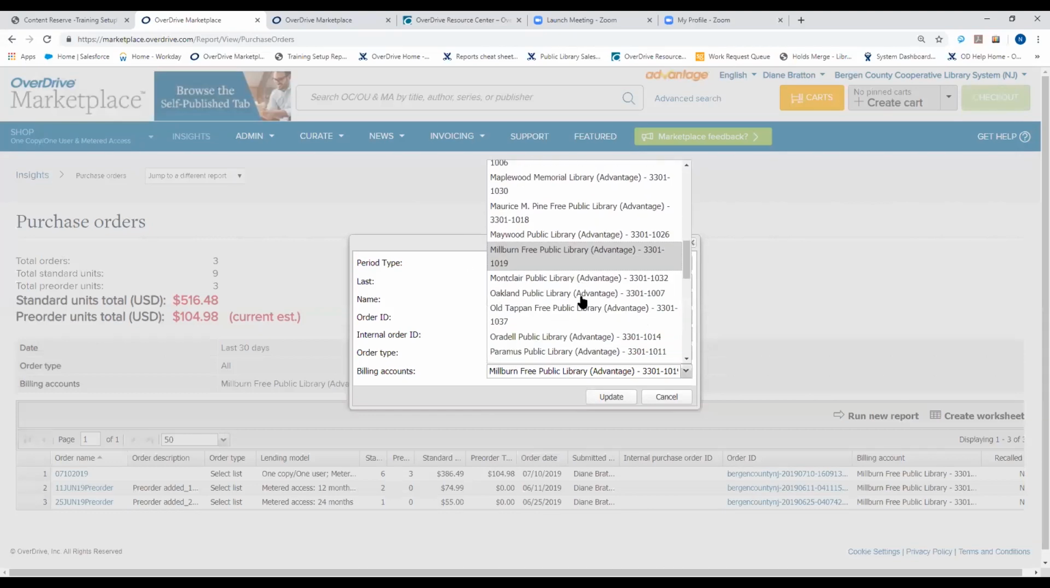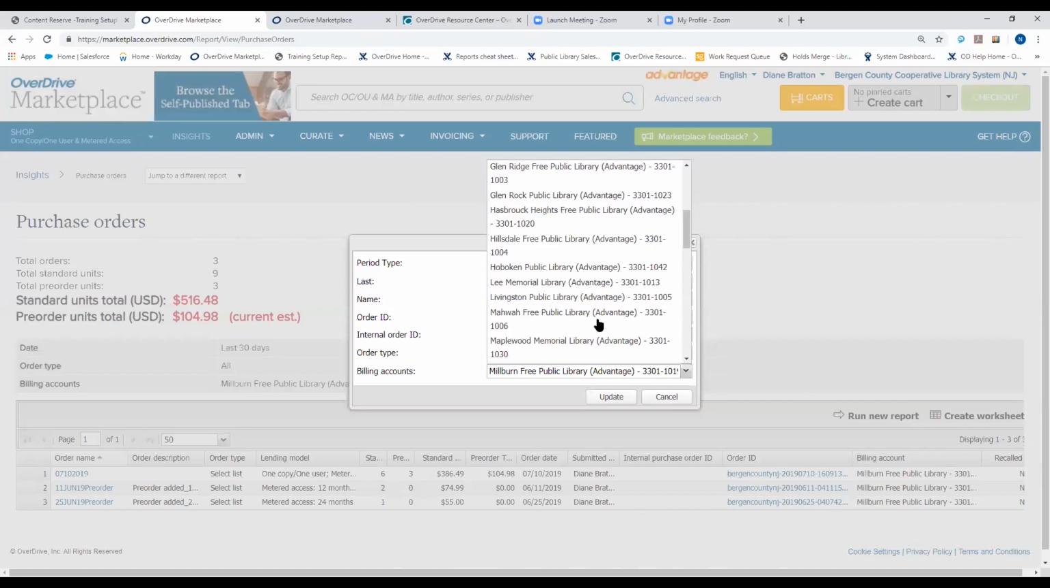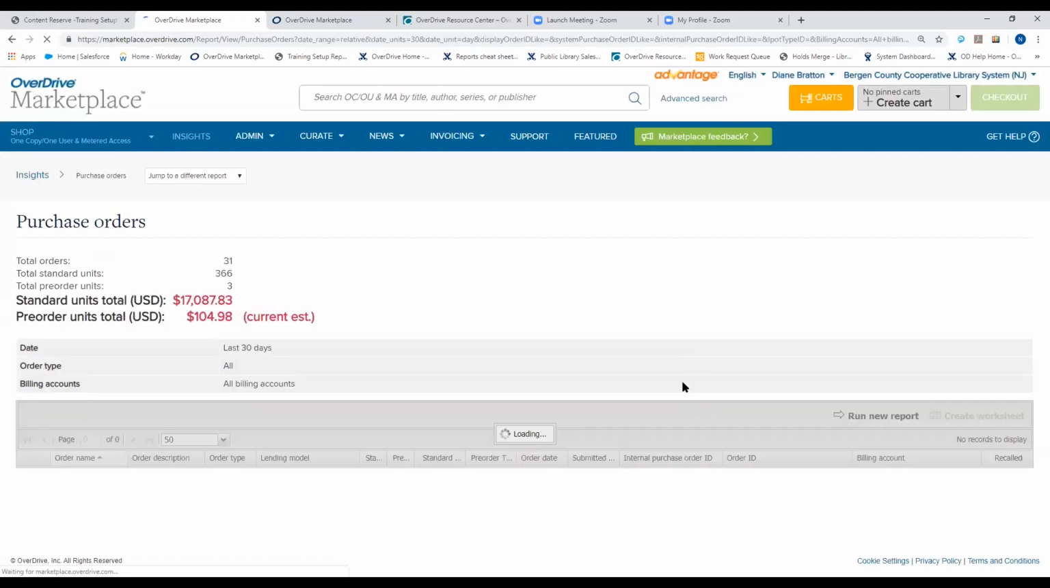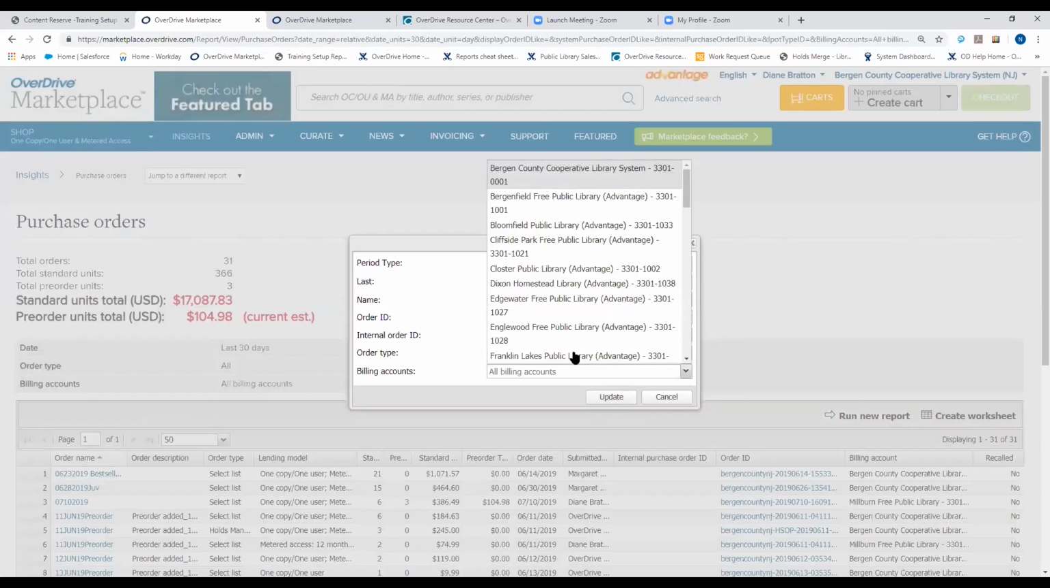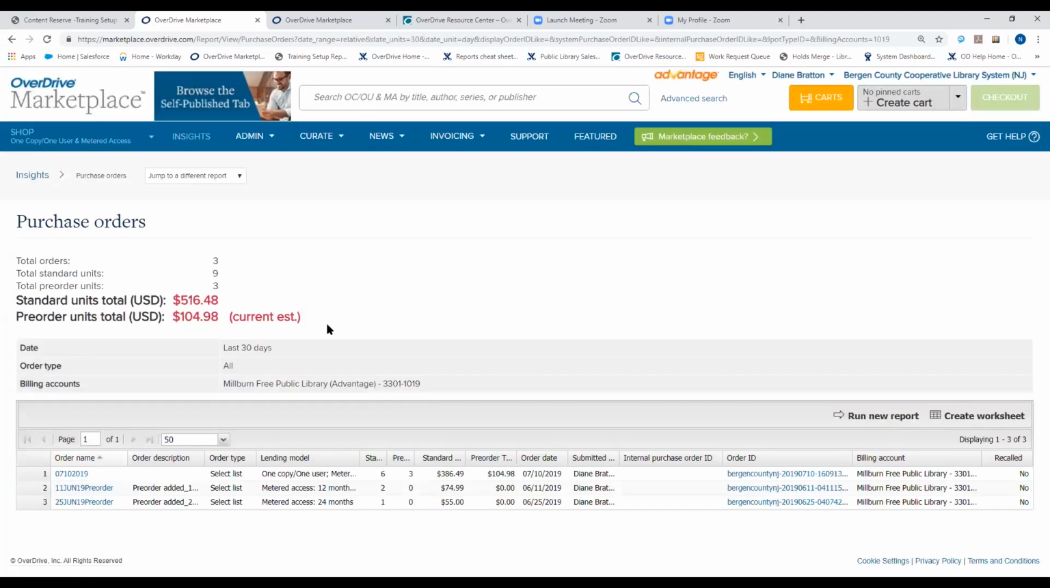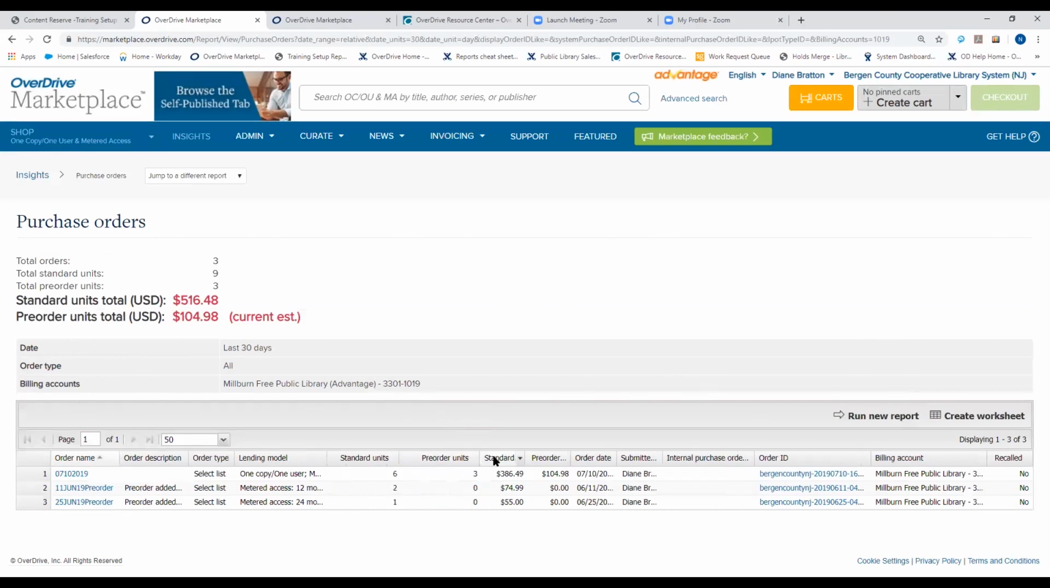be the billing account. So you can really take a look at any purchase orders placed by the rest of the consortium if you wanted to, but for this example, again, we're using Milburn. So I will choose Milburn here. And so these are the 3 purchase orders that the Milburn Library has placed in the last 30 days. And if I am doing some annual reporting and I just simply want to take a look at the number of units that I purchased in that time period, it's going to show you this right away here in this data at the bottom of the screen.